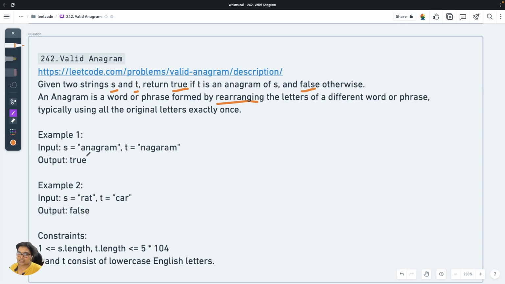So let's look at the examples given. We are given two strings, anagram and nagaram here. Clearly the exact same letters are used in both the strings. So this is an anagram. Whereas if you see this example, here R and A are common between them, but here there is a T and here there is a C, which is why this is not an anagram.